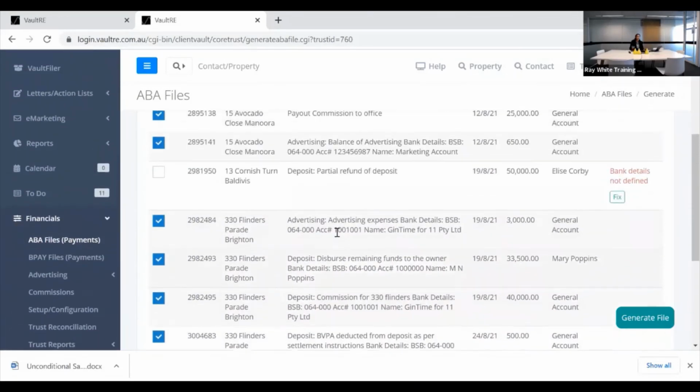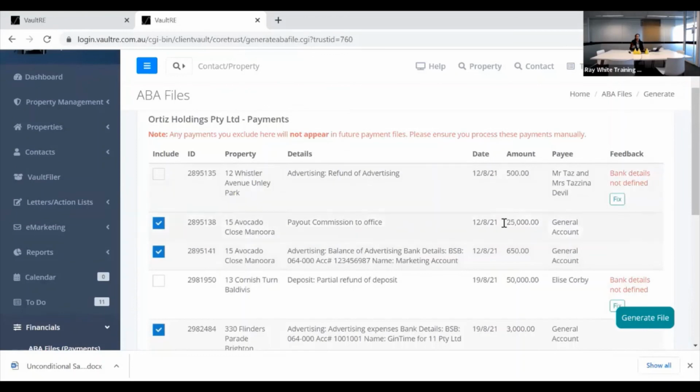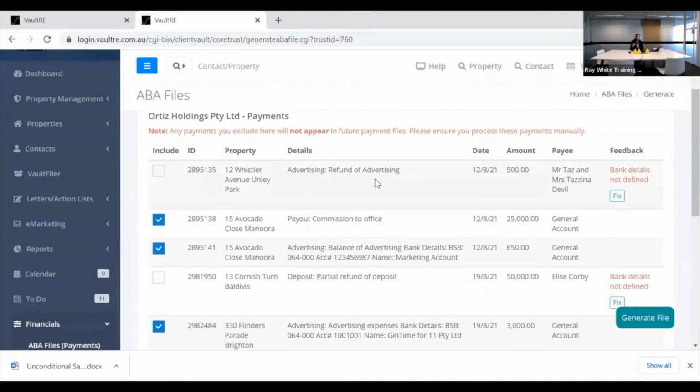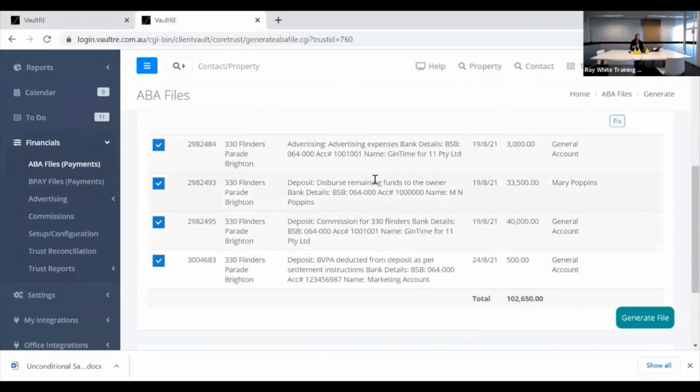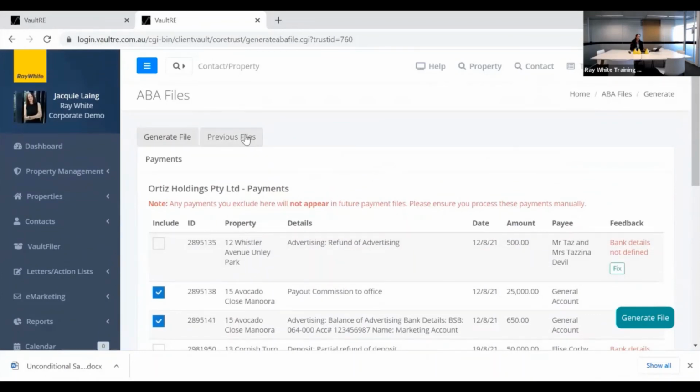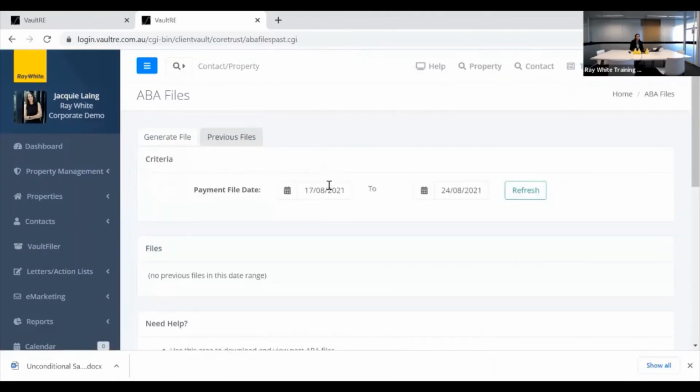You'll obviously scroll through that, go, yep, they're all correct. And then you're going to generate the file, save the file, and then you're obviously going to send that file off to the bank and they're going to process it. So this is literally how easy it is to do the ABA file. So you'll process this every day or every second day, whatever your timing is on that piece, and then you obviously send that through. You can always come into your previous files.